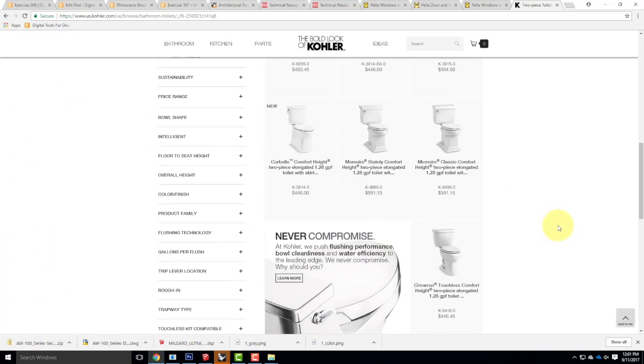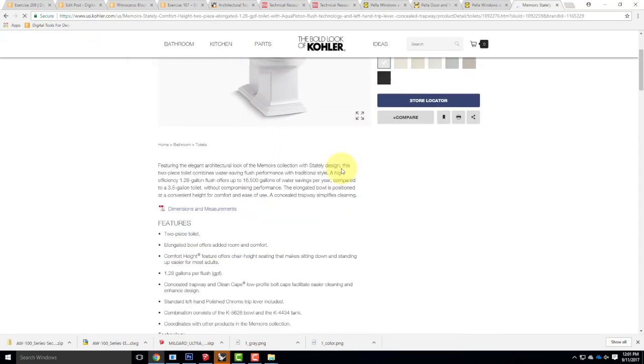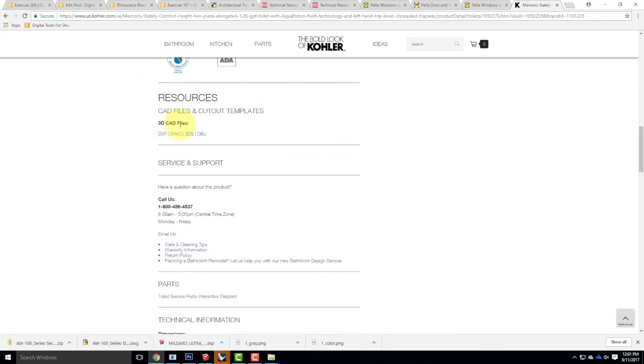Right? And you could say, oh, you know, I really like this one. Maybe I want an old style toilet. I'll click on it. And if I scroll down here, 3D CAD files. Okay? The OBJ is a kind of a universal object file. I'm going to go ahead and click on that and download it.